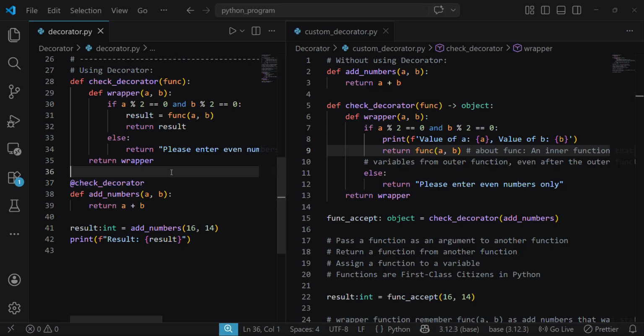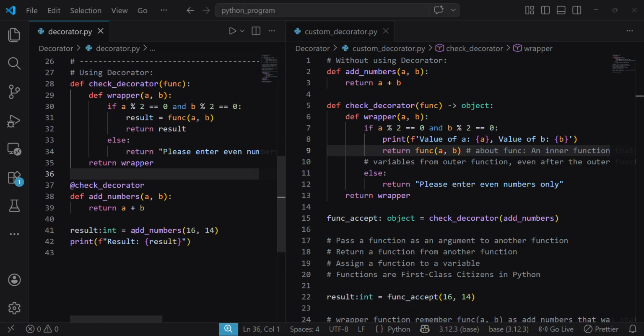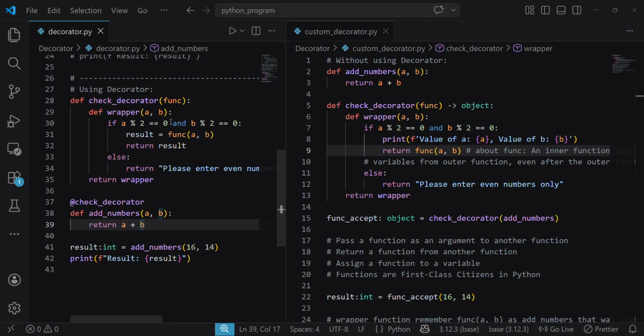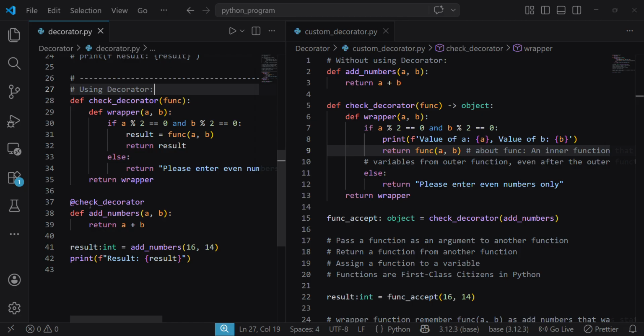First of all, let me explain the execution of the first file. We are calling the add number function with two arguments, 16 and 14, and add numbers is receiving two arguments a and b. But before that, the check decorator is there, add rate check decorator, so it will go to the check decorator function. Inside the check decorator function there is another function, that is the wrapper function. From address check decorator I have called the check decorator function, but inside that there is another function.